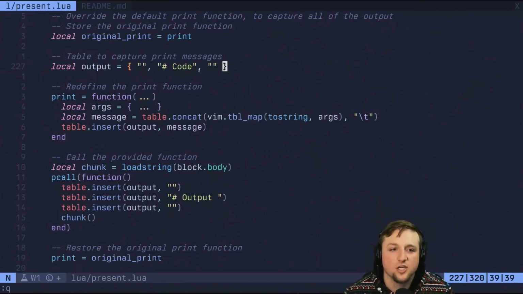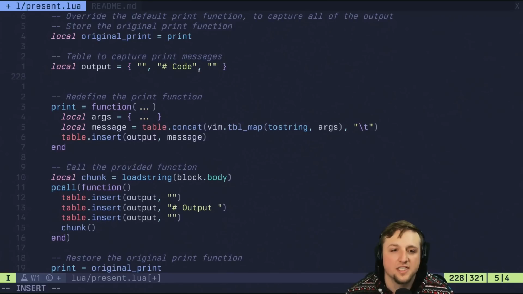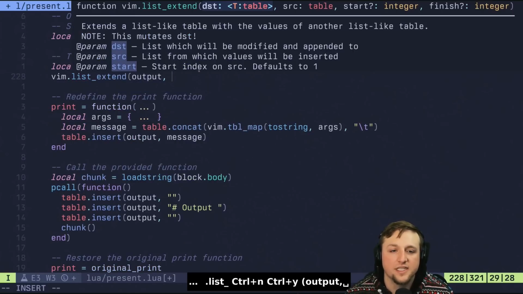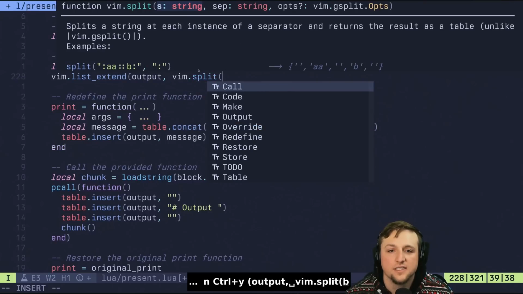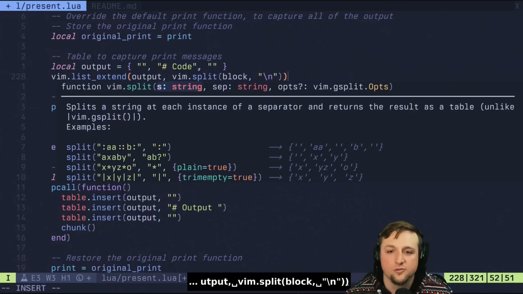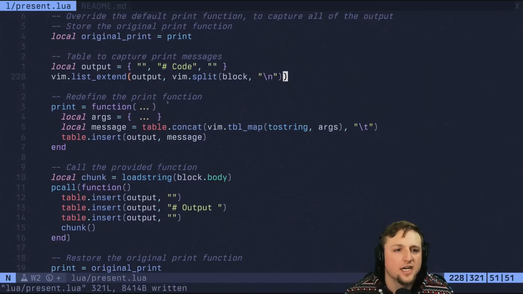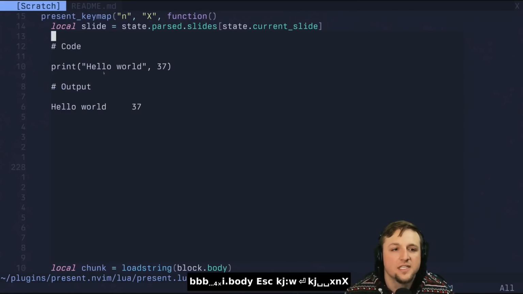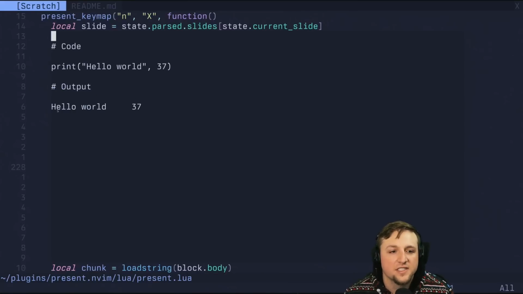here, inside of this code right here, we could go something like vim.list_extend output and vim.split block on new lines. We already did get the block. Block dot body like this. So now when we do this and we go here, we get what the code is right here, and then we get the output right here. And so that's pretty nice.